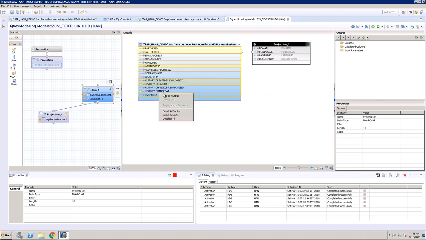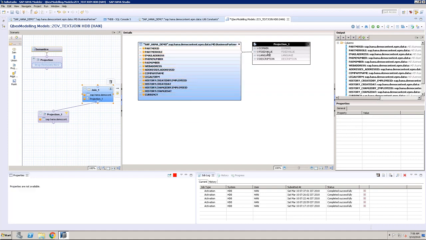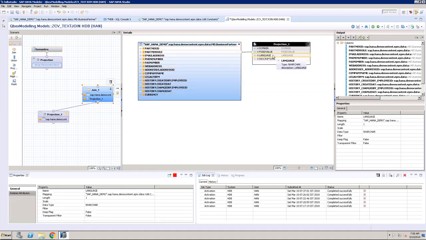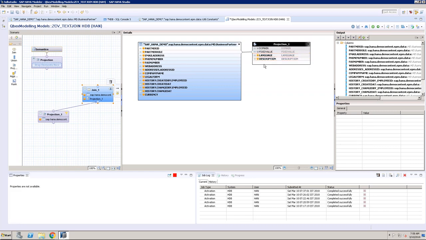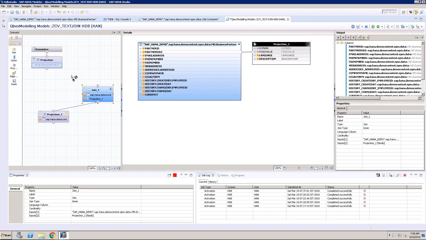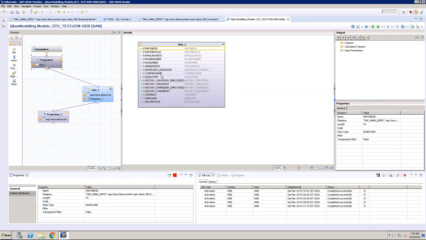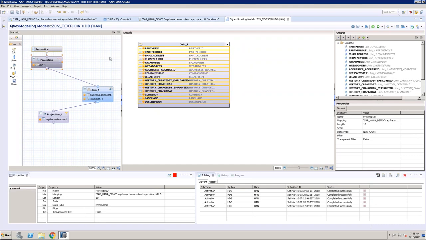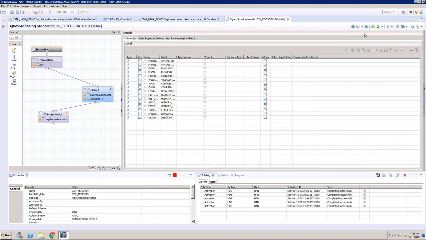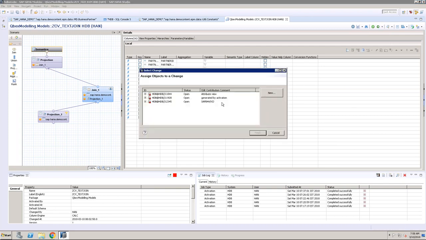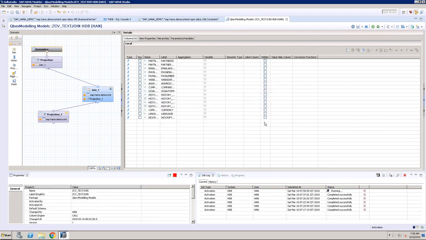You select all these columns out, and I select this language and description. That's enough. Then project this out. I don't have any measures because it's a dimension data category, so its default node is projection. Okay. Activate.